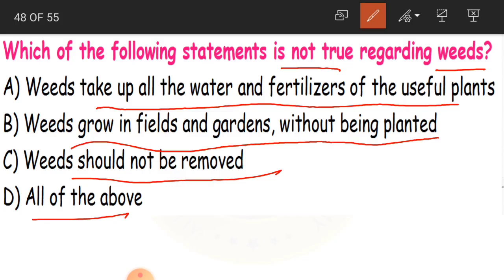Like, we already know that weeds are unwanted plants. No, they are going to take up all the water and fertilizers which we give to the plants. So that is why, which is not true, that statement we have to choose. So then C is the answer. Weeds should not be removed. Actually, weeds should be removed. Okay, so that is the answer. Clear, children?